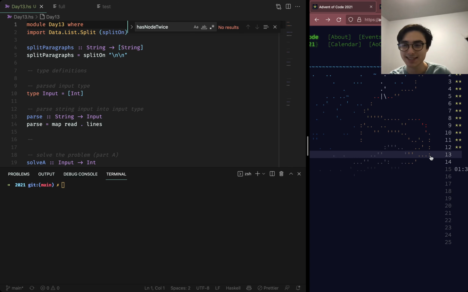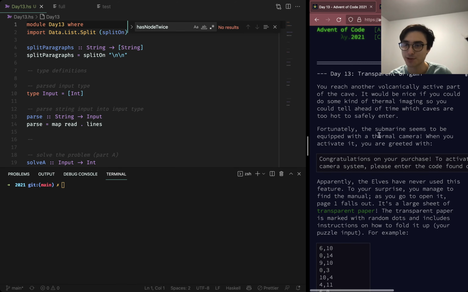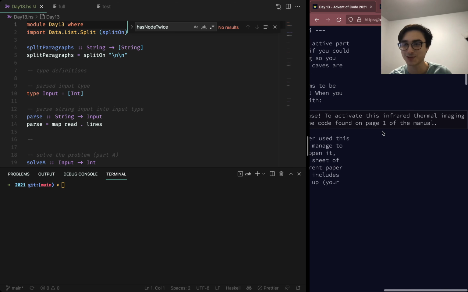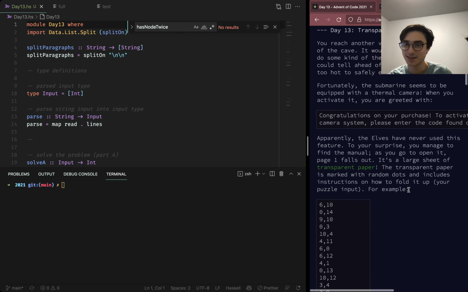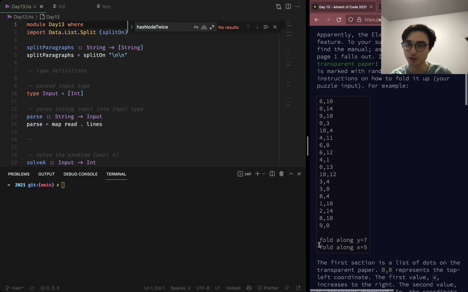All right, let's do number 13. Okay. Oh, good. Our submarine has a thermal camera. Please enter the code found on page 1 of the manual. Oh, gosh. Okay. Page 1 is a large sheet of transparent paper with random dots and instructions on how to fold it up. Cool. Fold along y equals 7, fold along x equals 5.